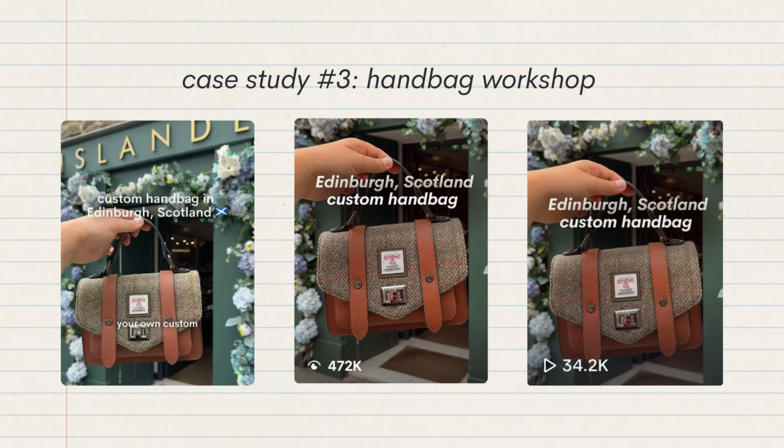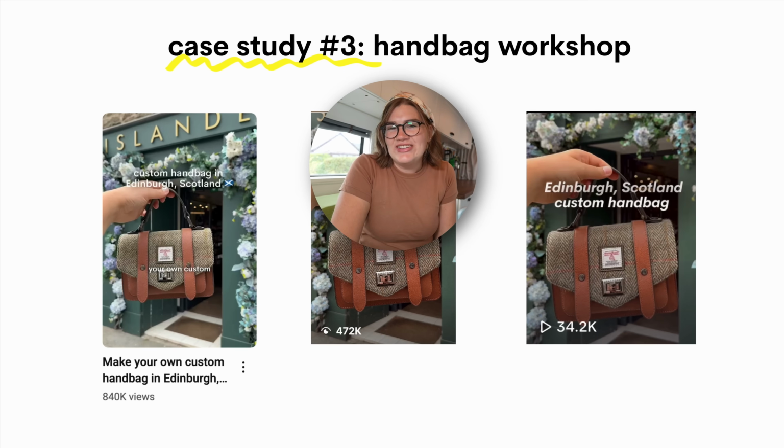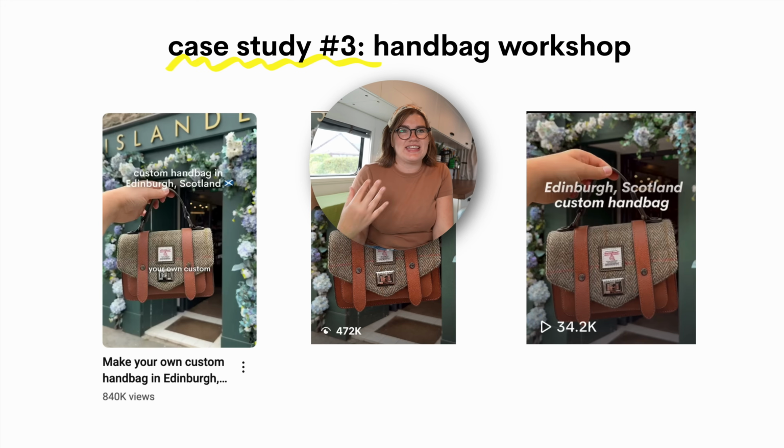Okay, case study number 3 is the video that I made about this custom handbag workshop in Edinburgh. Honestly, this is just like a goofy little silly one that I made completely for fun, and I was really surprised to see the results because I was not expecting this. This is so outside of my typical niche, like I don't tend to make videos like this, but the people liked it. I think that goes to show that it can sometimes pay off to step outside of your comfort zone and just let your creativity lead you, and not feel like always so stuck in doing the same thing over and over again.